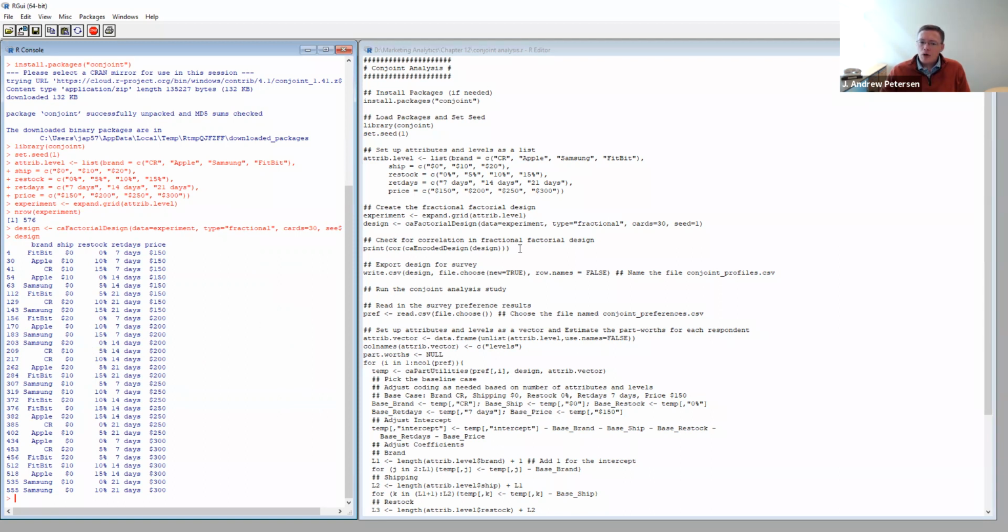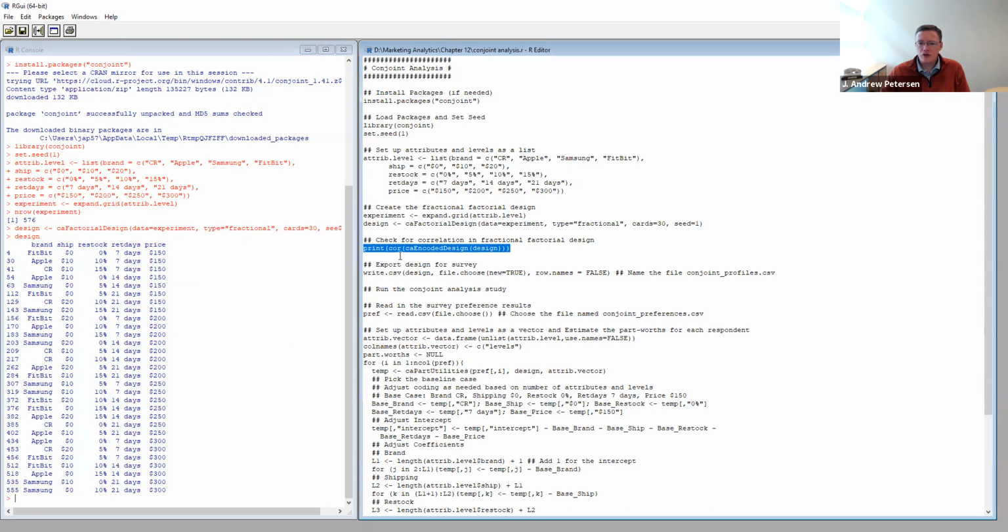The next step, though, is to see whether or not these are sufficiently random. If there's no across attribute correlation or very little, then we're happy. If there is a lot of cross attribute correlation, then we're going to pull another set of random profiles for our study. So let's go ahead and run that. This is just going to check the design of our study, and it'll print out a correlation table.